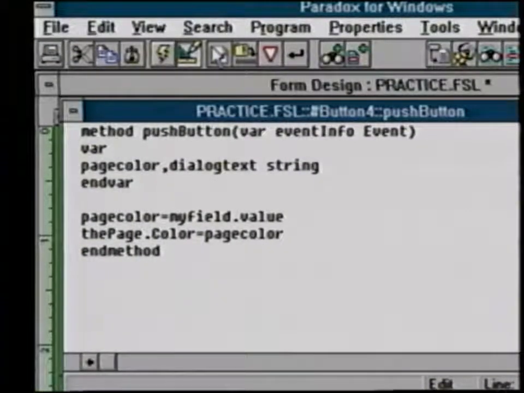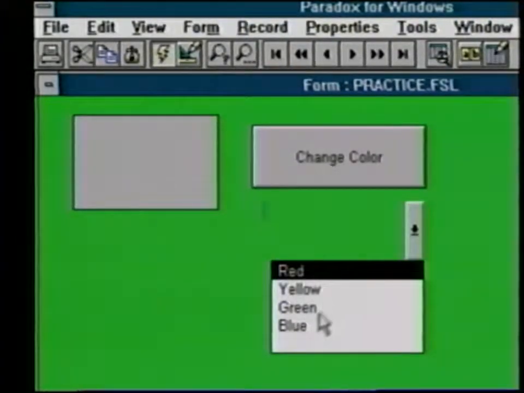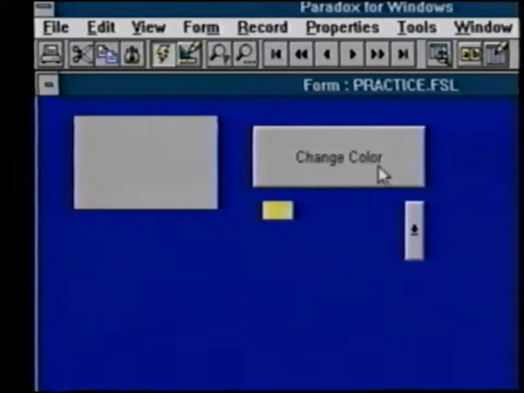Check the syntax and run the form. Click on the drop-down Edit, select a color, and push the button. Now the color of your page changes.